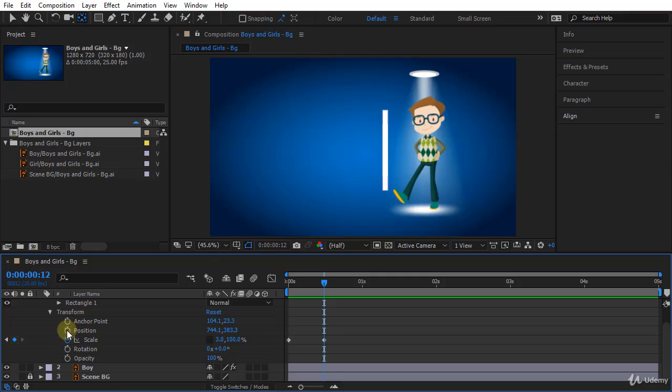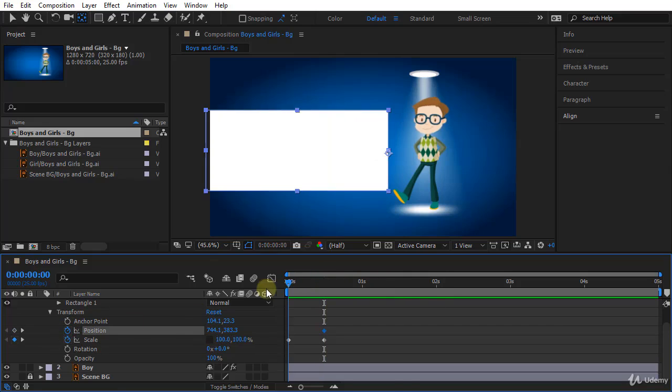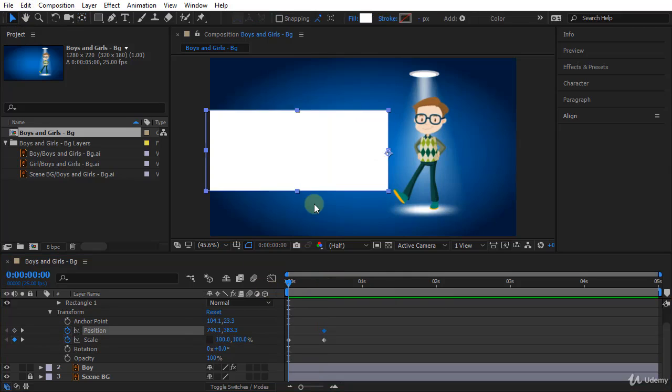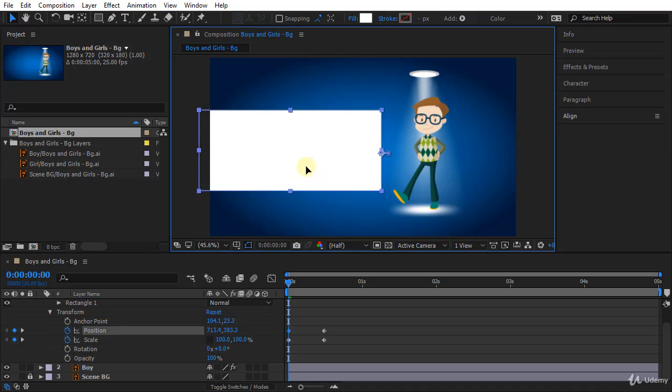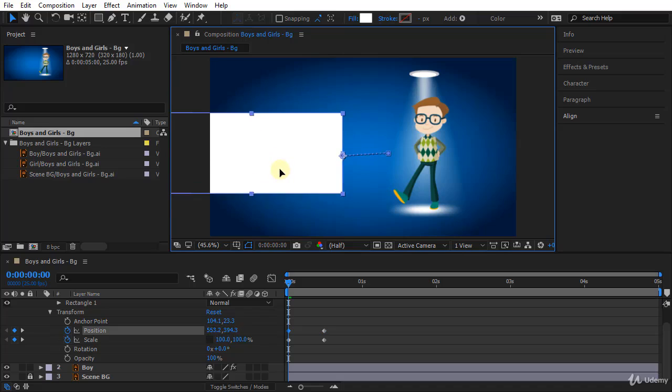So I'll keyframe the position by clicking on the stopwatch to start the animation. Go to the beginning and go for the selection tool. And now I change the position. You click on your shape layer and you drag it outside. If it's moving up and down with you, please press Shift and it will move in a straight line.